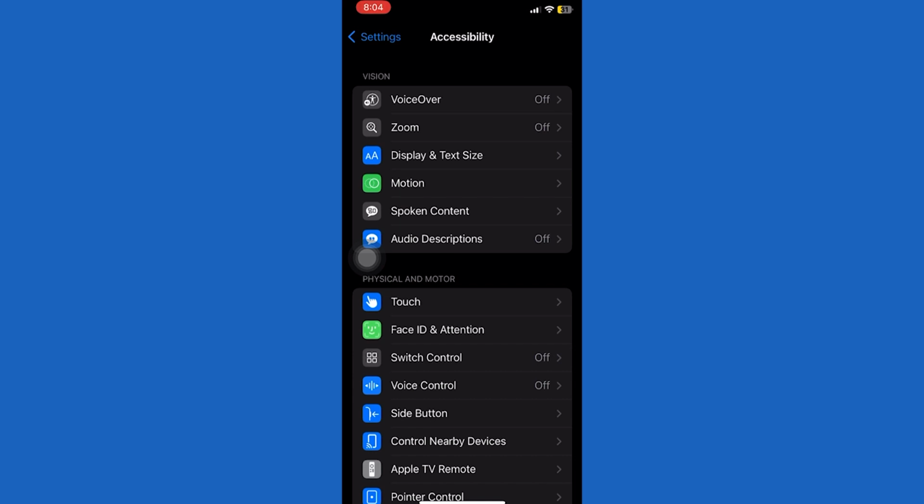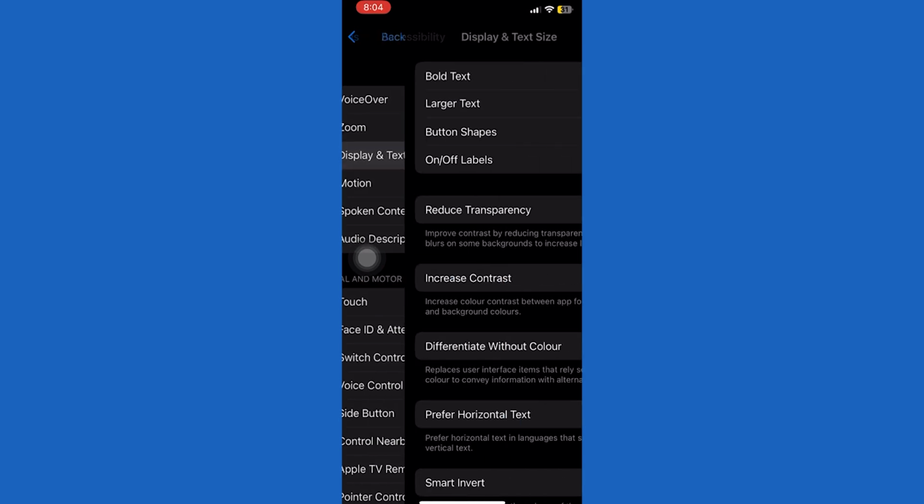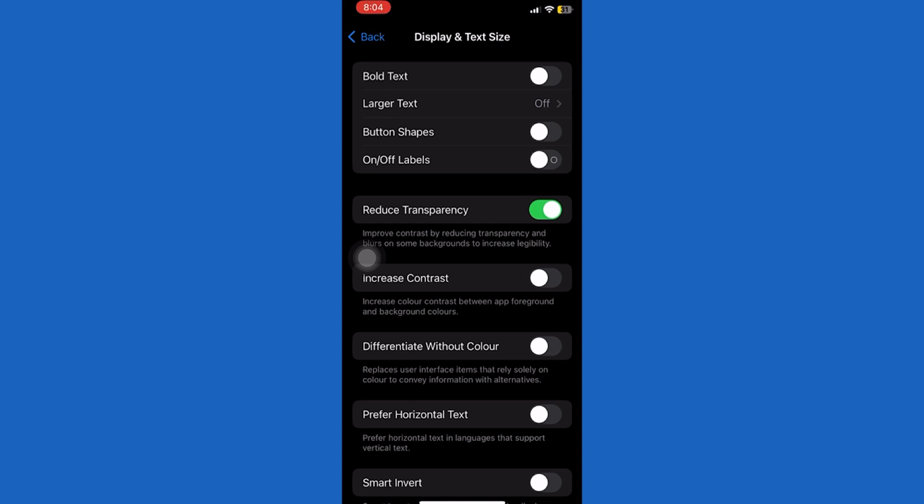Once you are on this page, you'll see an option called Increase Contrast. Increase color contrast between foreground and background colors. To increase contrast on your iPhone, simply toggle on this switch over here.